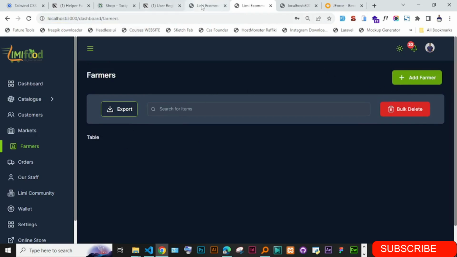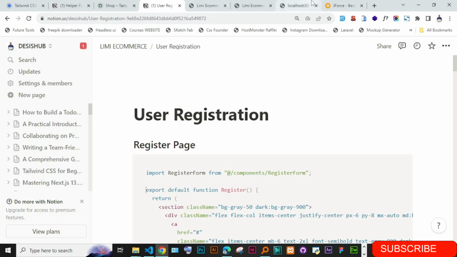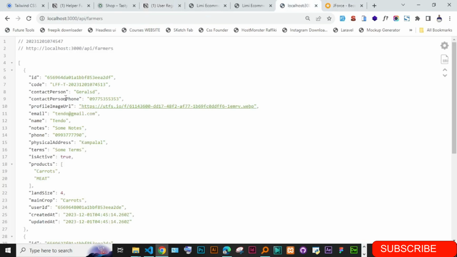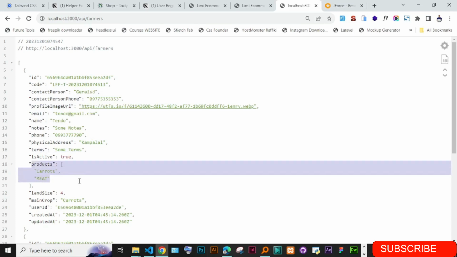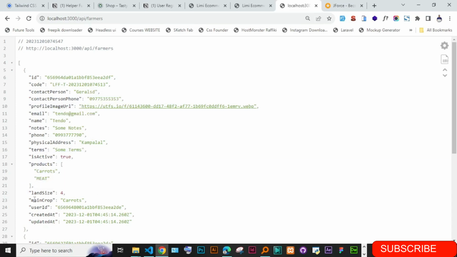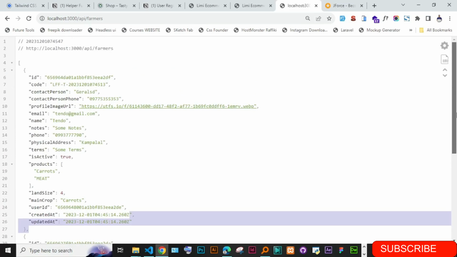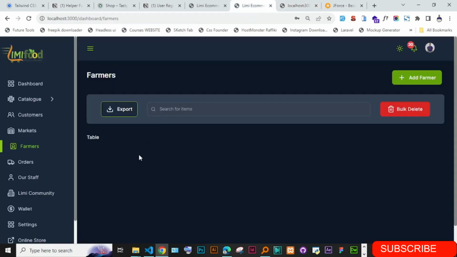We have this new profile created, and we have all this. If I go and check now, we have the second profile for this contact person. We have the image, all this kind of stuff, the products, the size, main crop, user ID, and so on. So we have all this data, and I like the fact that now we are able to redirect here and there. We can create users depending on their roles.